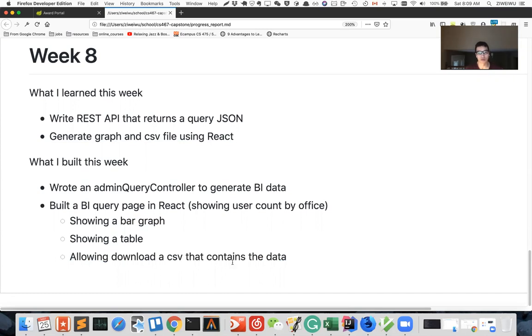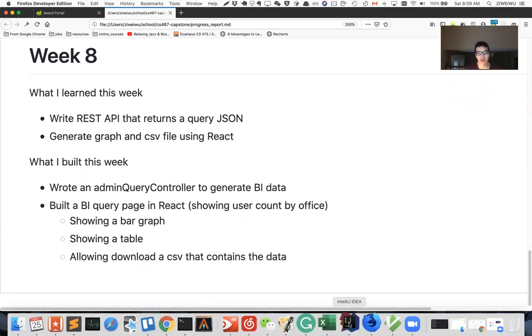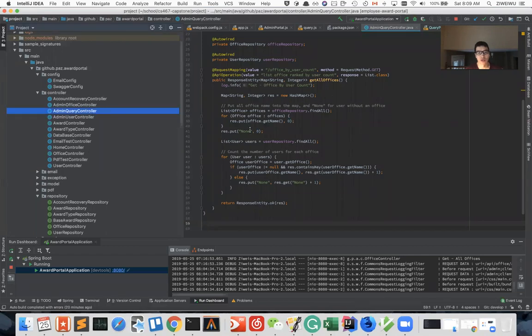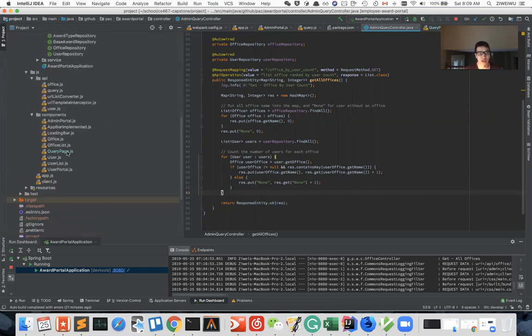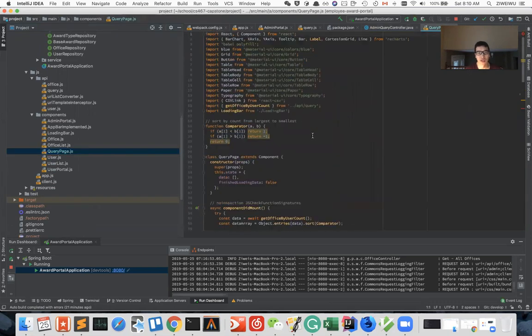Okay, so I'll move on to the code, just to show you the query controller. Here we're querying for all the offices, and for each office, I'm checking the database for how many users each office has, and then generating a hash map and using that to return a JSON. So basically, it has the office and counts how many users each has, then it returns the JSON through the REST controller.